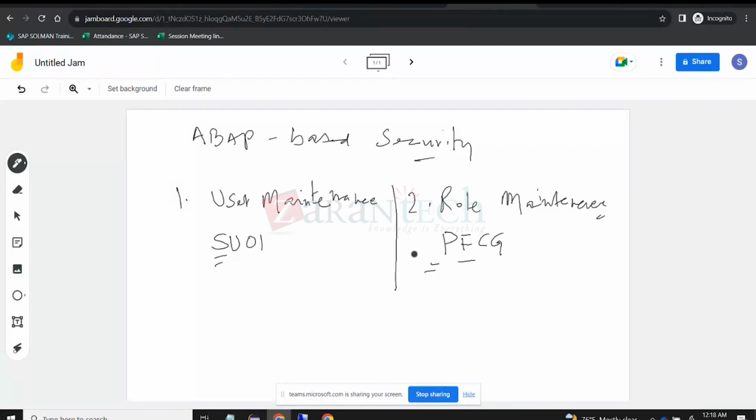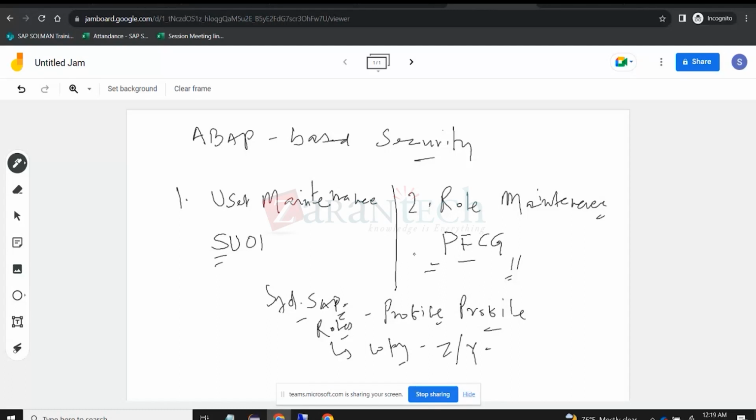This module is needed just because SAP provides roles which are not profile generated. So you have to do a mass generation of the profiles, and then you start using them. But before that, whatever SAP standard roles are delivered, you have to copy them to your Z or Y namespace.